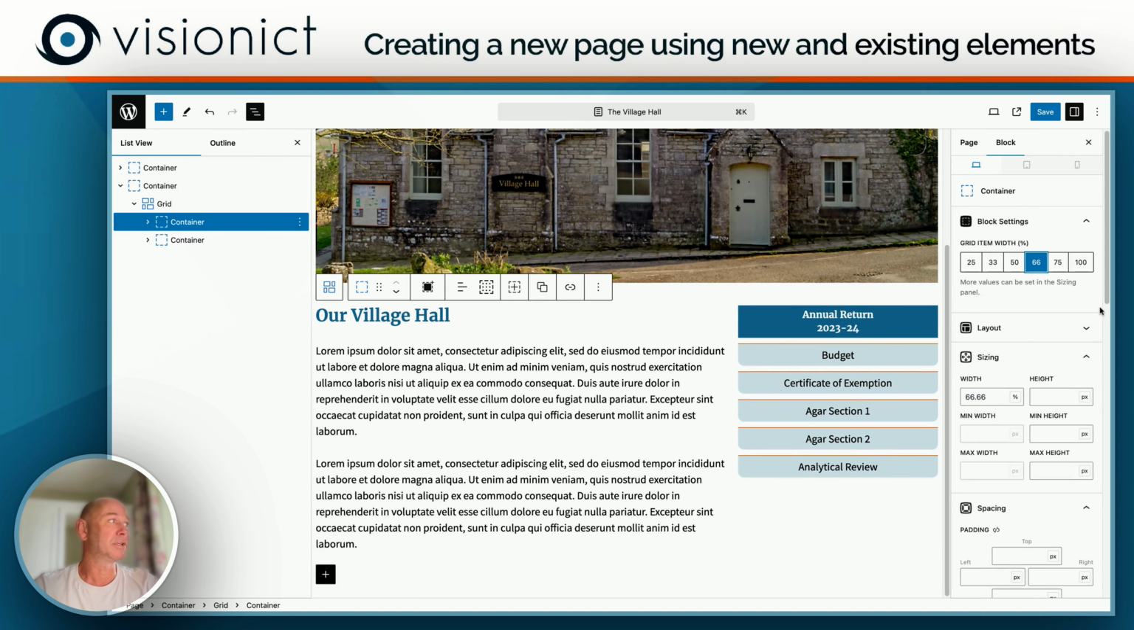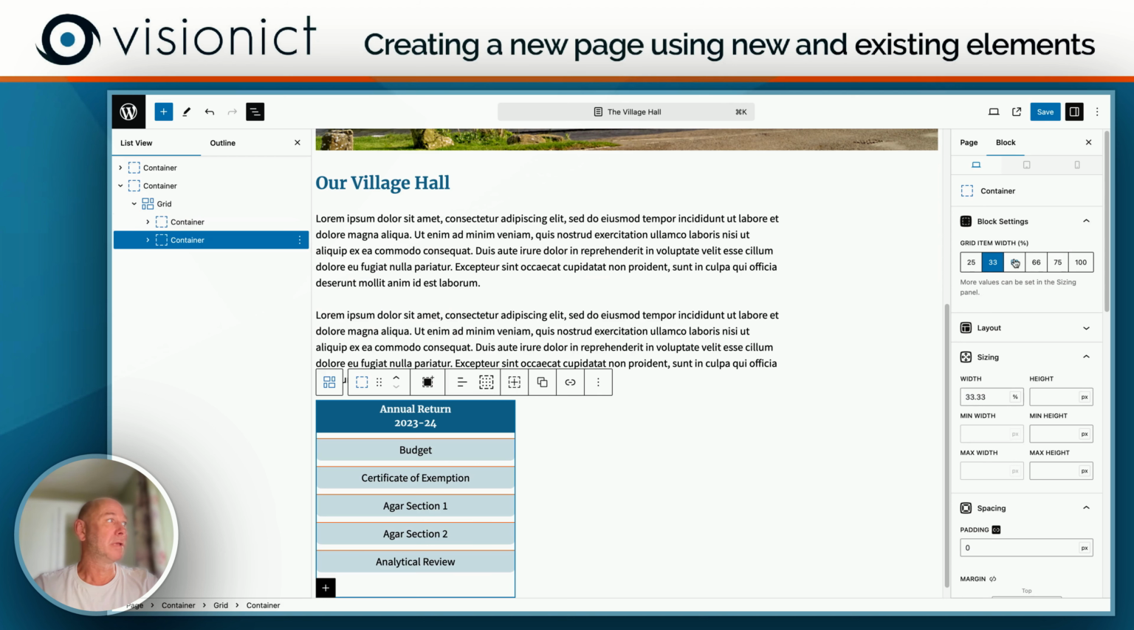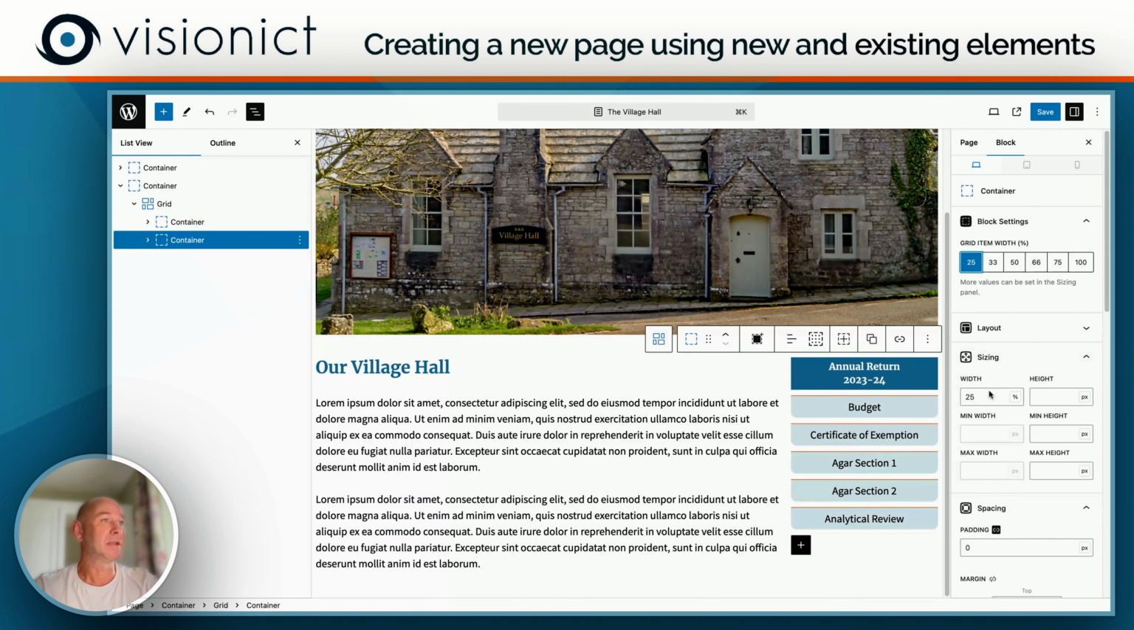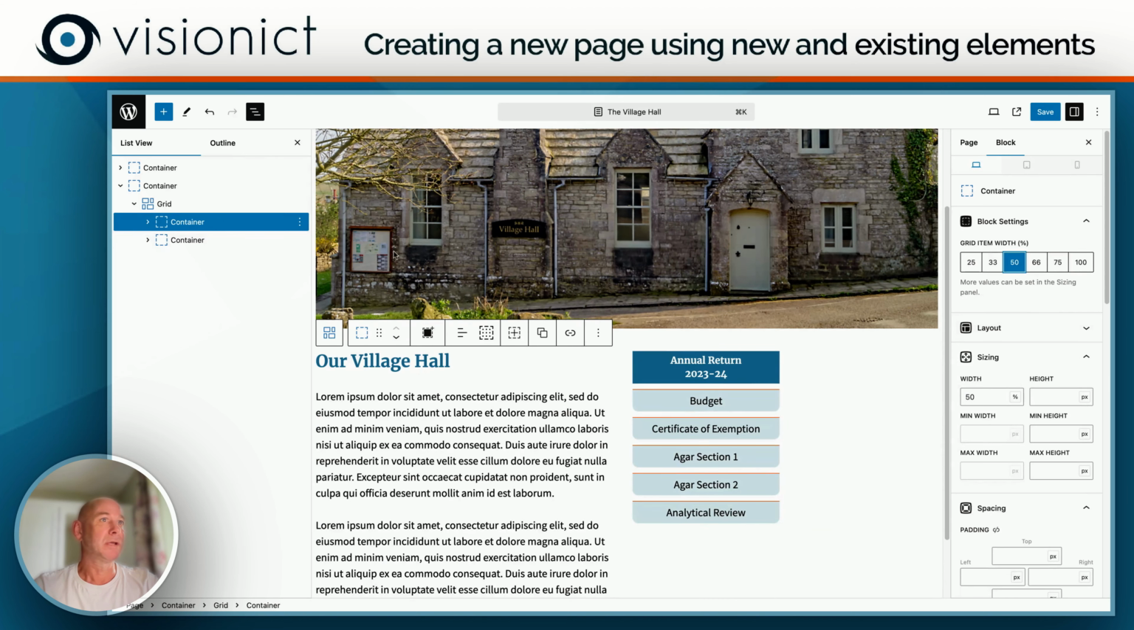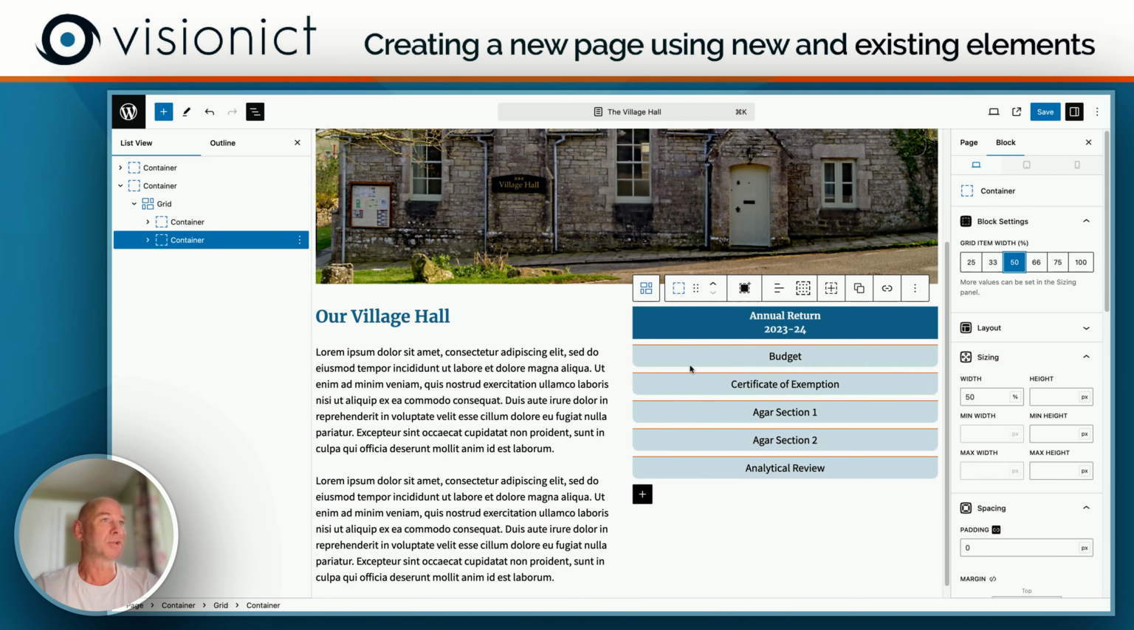Or you can change it. This container could be 75, and then this container could be 25, and then it all equates to 100. You could make this container 50, and then you can make this container 50. That's how you can adjust the column sizes. So although you've selected a 2/3, 1/3, you can still manipulate each of the different sizes of the containers.